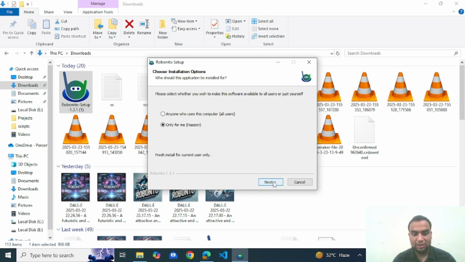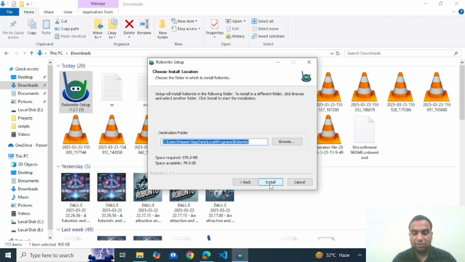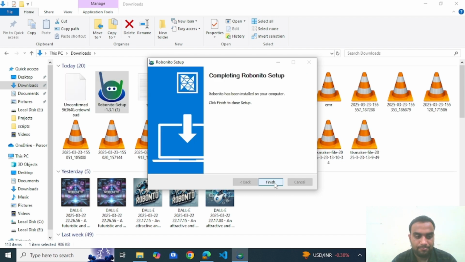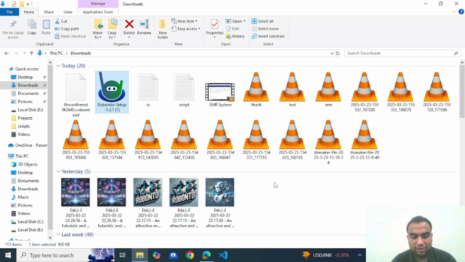After that, you can choose the location, only for me or anyone. Then go to the next step, install. Complete the installation, let the process finish and then launch the software. After successful installation, you can create your account and explore the amazing features Robonito has to offer. So open Robonito.